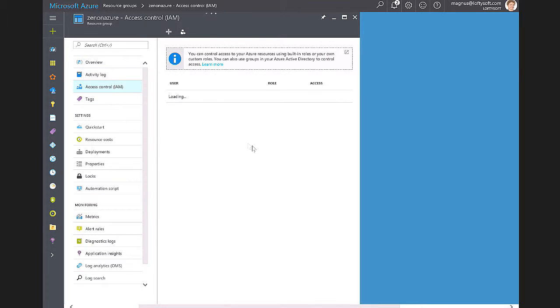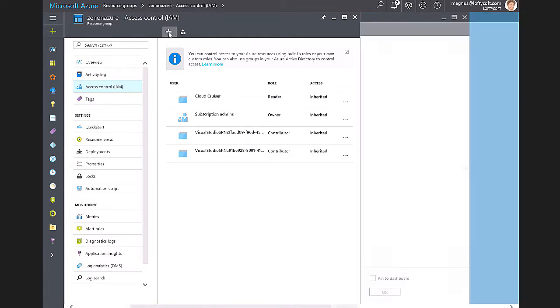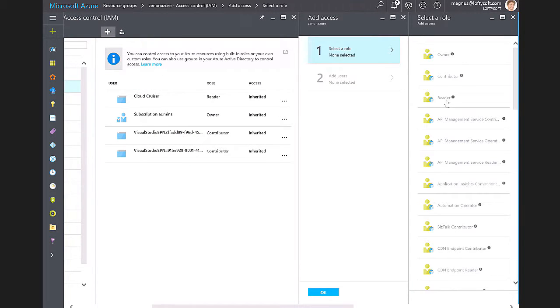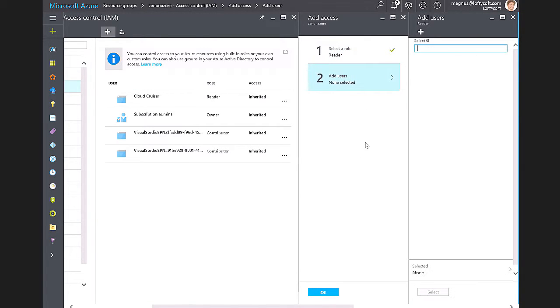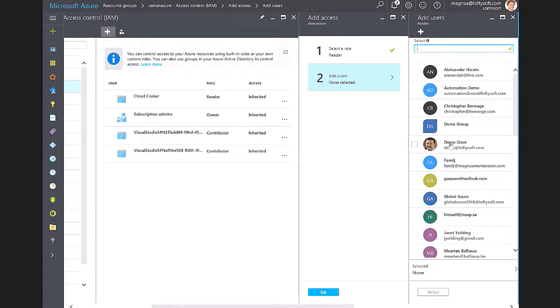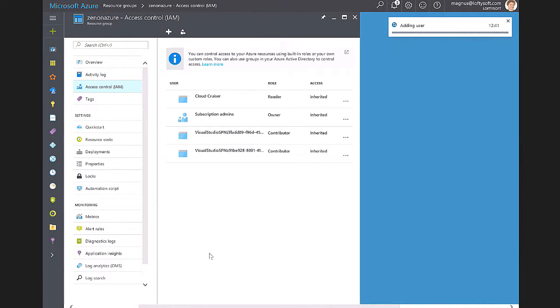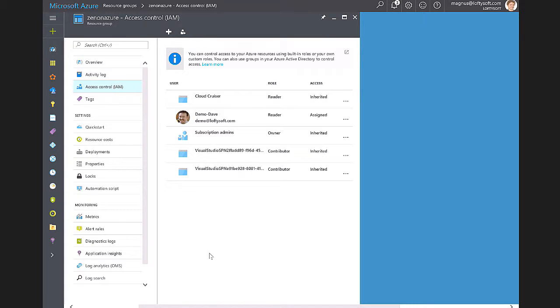You go in under access control and you say, let's add him. Let's see if we can find a good role for him. Yeah, reader. That's good. Then he can't break stuff. Okay, cool. Reader, and this guy who works for me, his name is Demo Dave. He is really, really good with demos, I gotta tell you. You should all have him employed. So Demo Dave works at my company. It's demo@loftysoft.com. So here he is now assigned as a reader into this project.